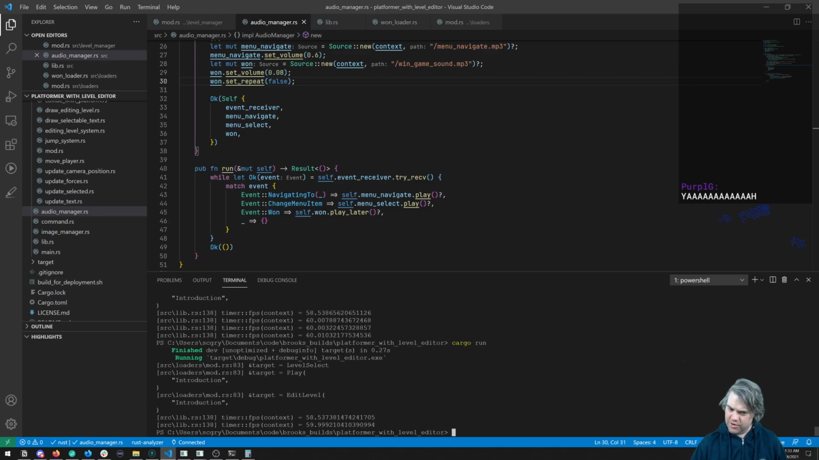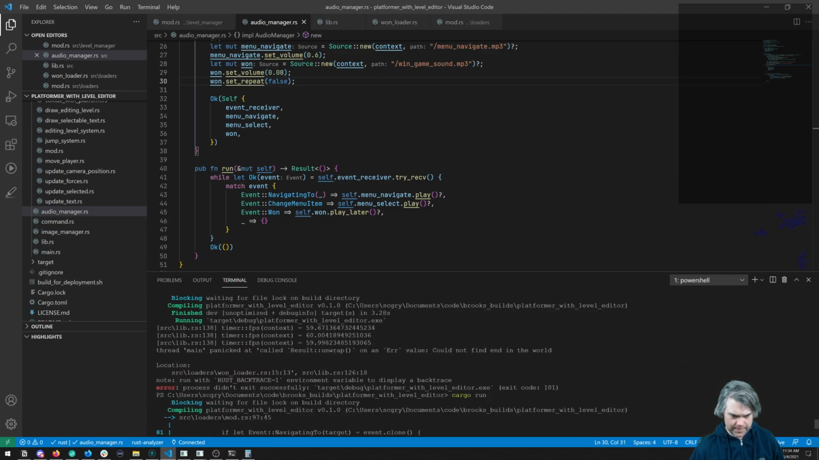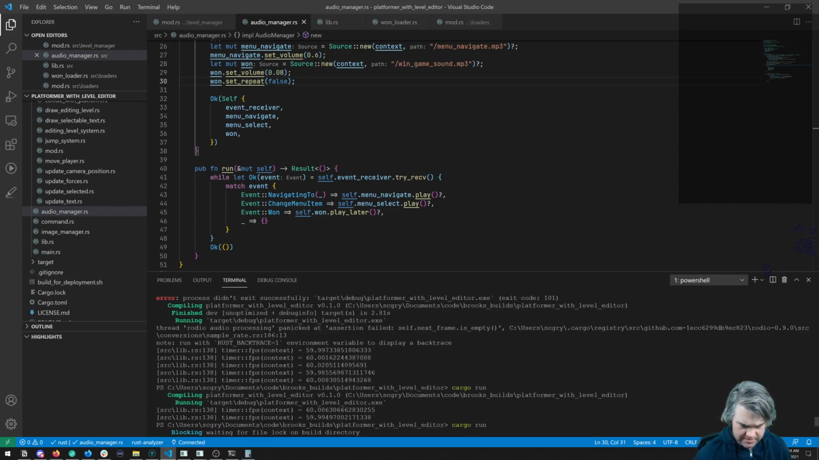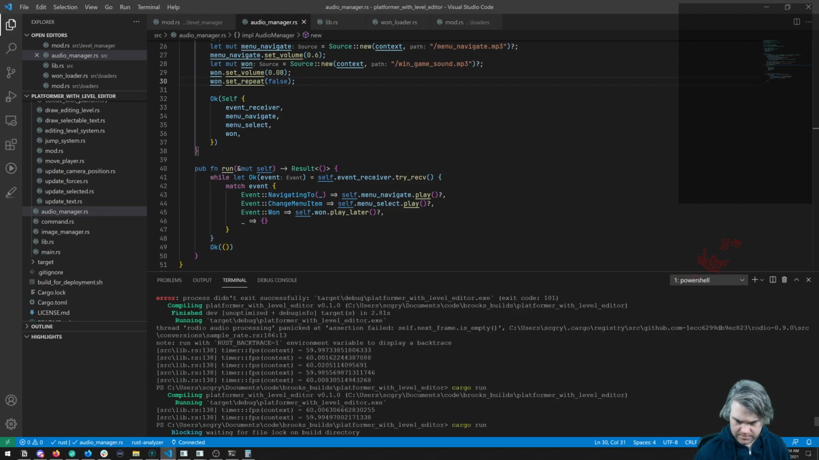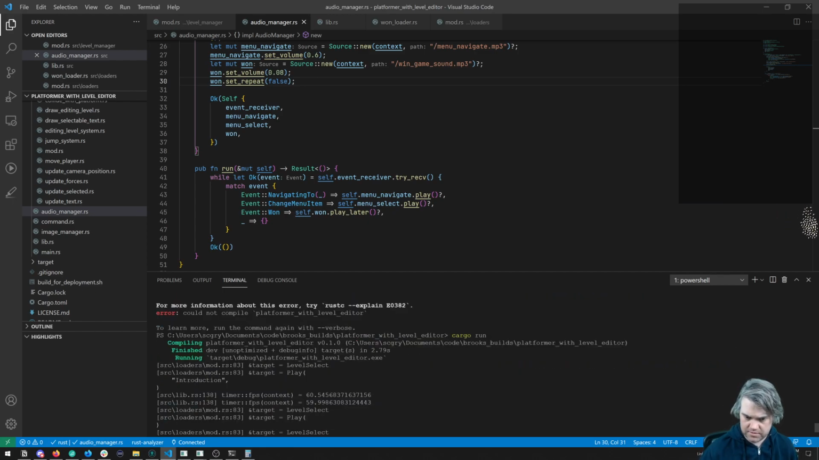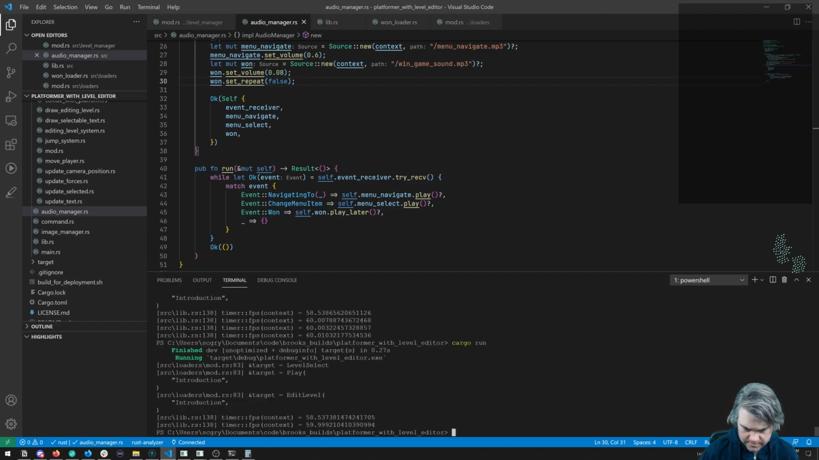So yeah, why did it not work? It failed for a while. It failed in. Oh, audio processing panicked at next frame is empty. Oh, so maybe there's a problem with my audio. But now I'm having trouble recreating the bug, which is a little bit odd, not that great.